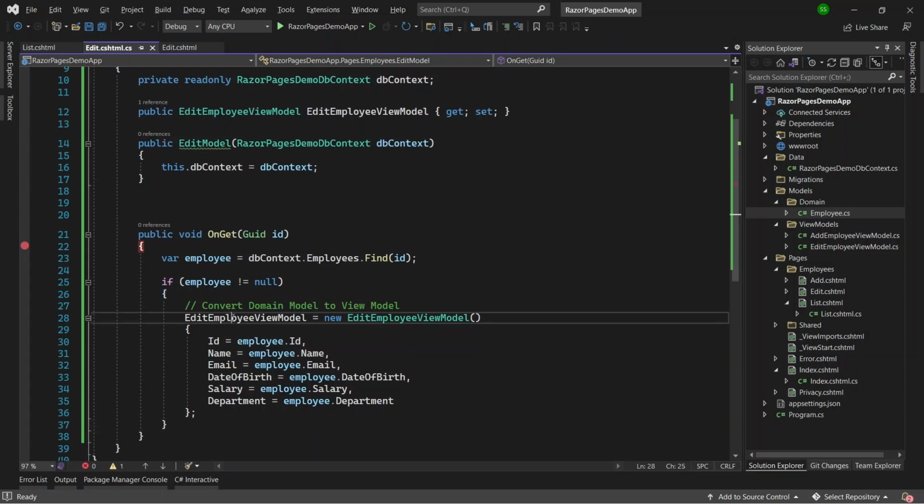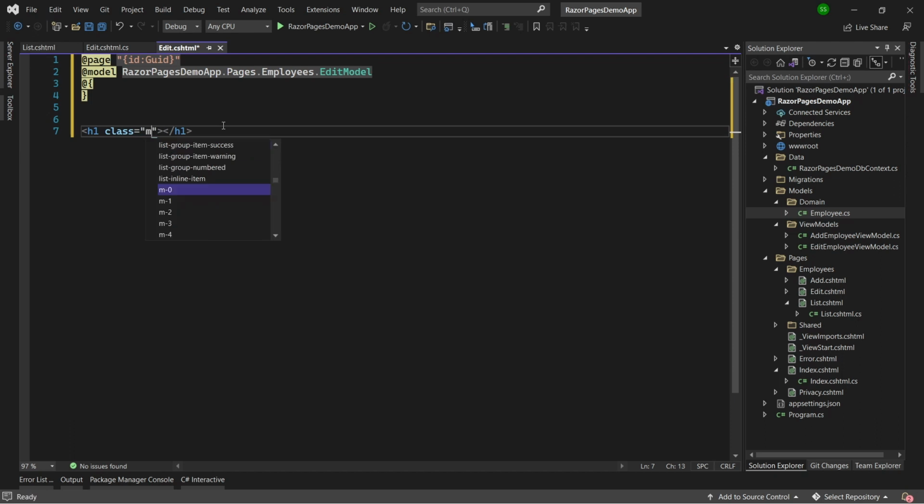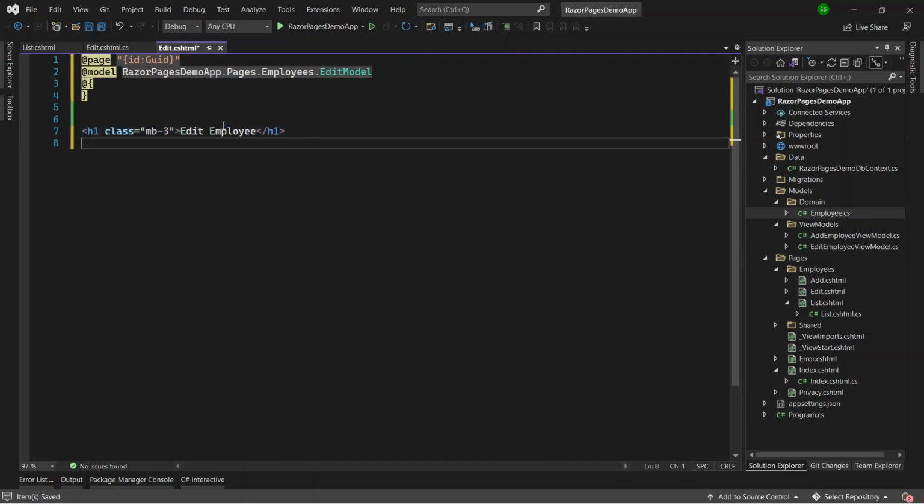Now that we have the edit employee view model populated, we can come back to the Razor page, which is the edit.cshtml. And in here, we can define the HTML structure that will update the values of the existing employee onto this form. So let's first start with an h1 tag, and we will give it a class of margin bottom -3. And this will be edit employee. So we can say edit or view employee or something similar.